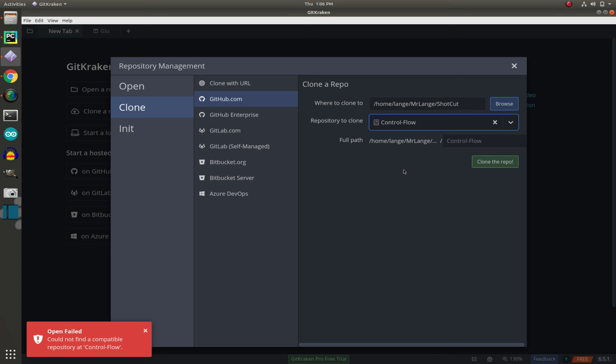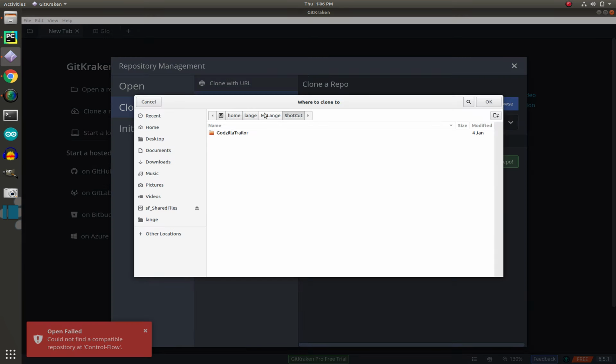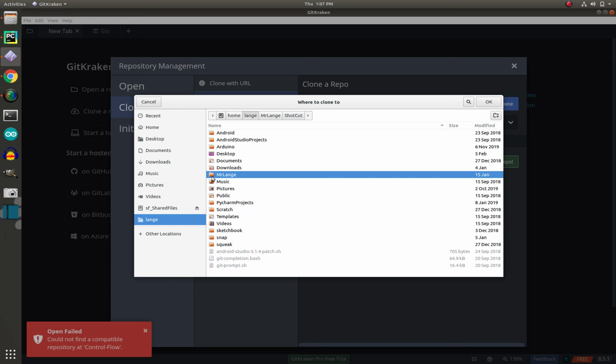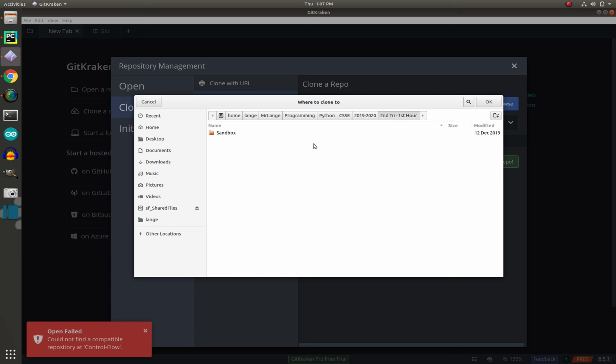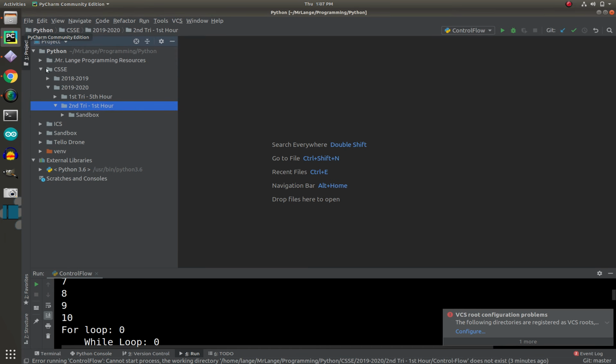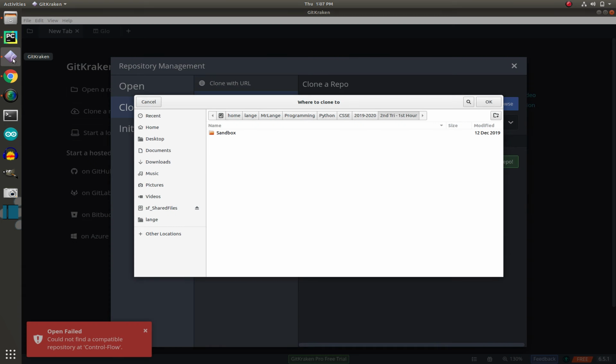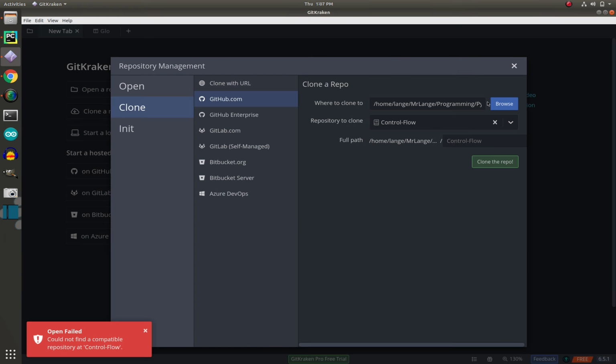All right. Again, where do I want to clone that? This is where I need to go in and choose the repository of where I want to put that. So Mr. Lang, again, my programming folder, Python, computer science and software engineering. Here's the school year I'm working on, second try. And this is where I want to put it. And this file path actually matches the file path that I have along here as well in Pycharm. So there we go. So I'm going to choose OK.